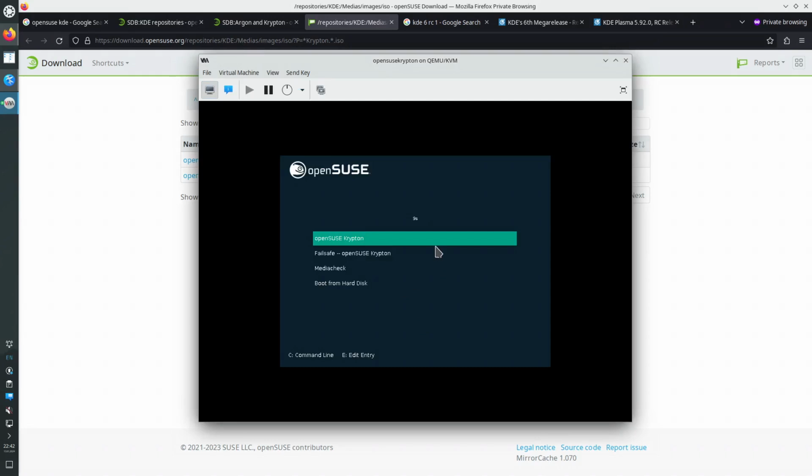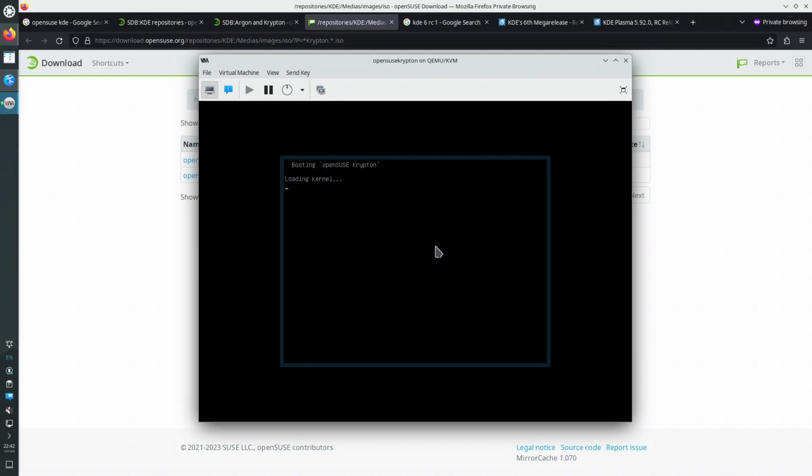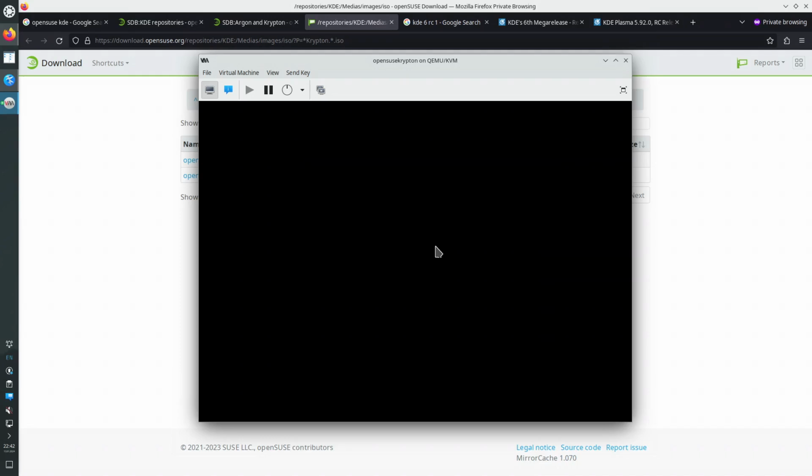A QCOW is being created, so a virtual hard disk, but it's not going to be needed because I do not plan on installing the operating system. I just plan on running the ISO. I'm just going to run the ISO in Live CD mode in a QEMU virtual machine. I'm not going to install it, so in fact, there's no need for a virtual hard disk.